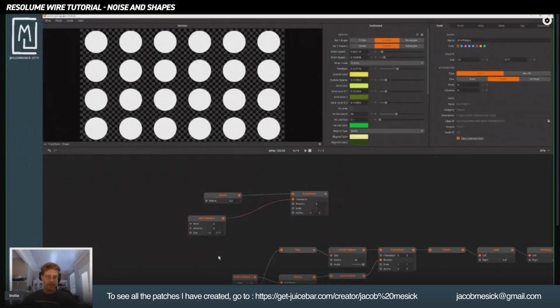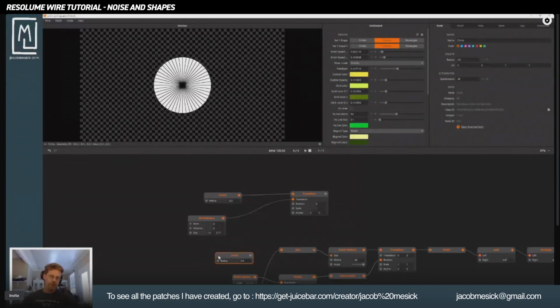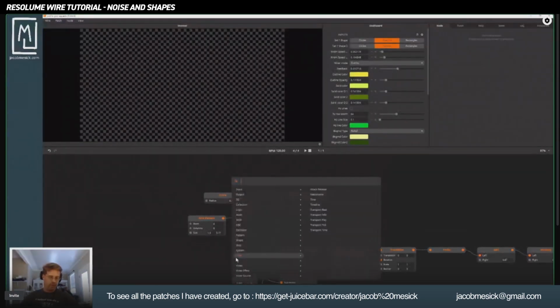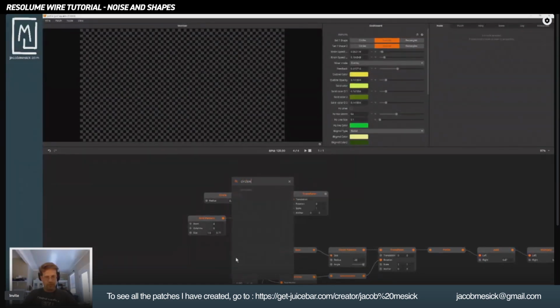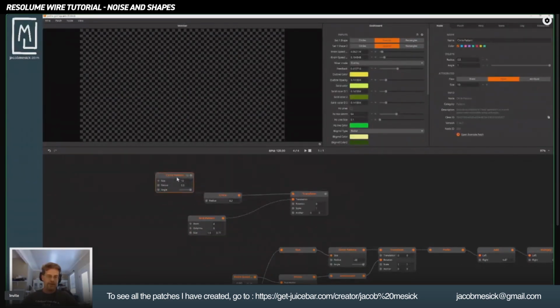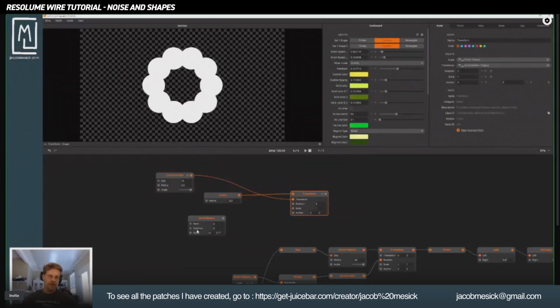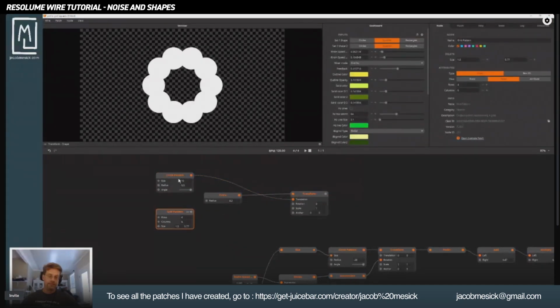There's also the circle pattern. Circle patterns are a little bit different. And I keep trying to type in the wrong thing. Sorry about that, guys. Here's circle pattern. And circle pattern does exactly that. It goes in a circle instead of the grid, right?